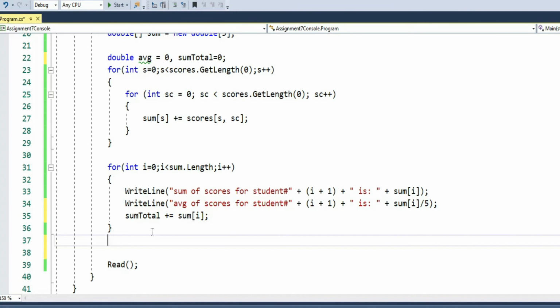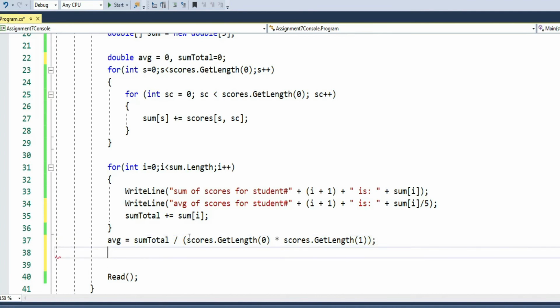Now comes the average. How am I going to calculate the average? I will not say sum total divided by 3 or divided by 5. Why? Because there are 3 students and each student has 5 scores. So what I will do is divide this by the first dimension's length times the second dimension's length. So this will be 3 because there are 3 rows. And this will be 5 because there are 5 scores in each row.